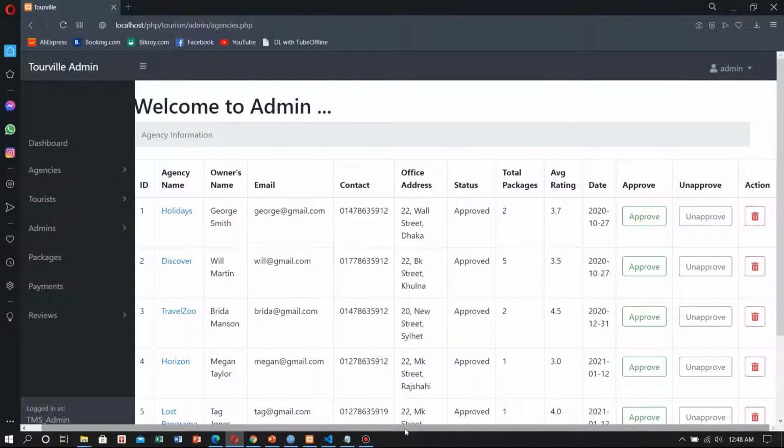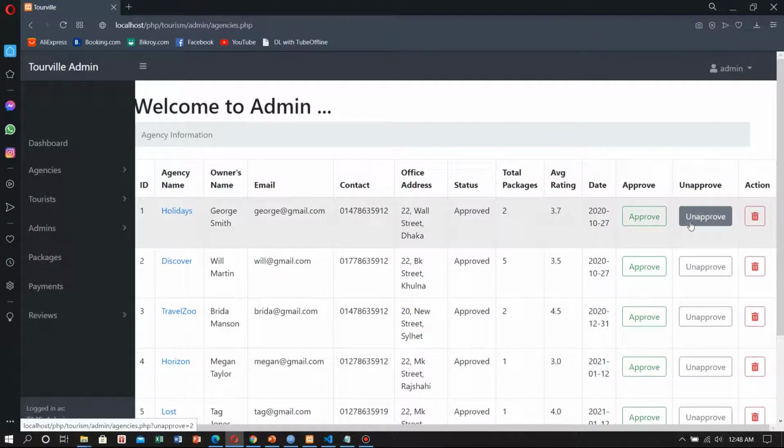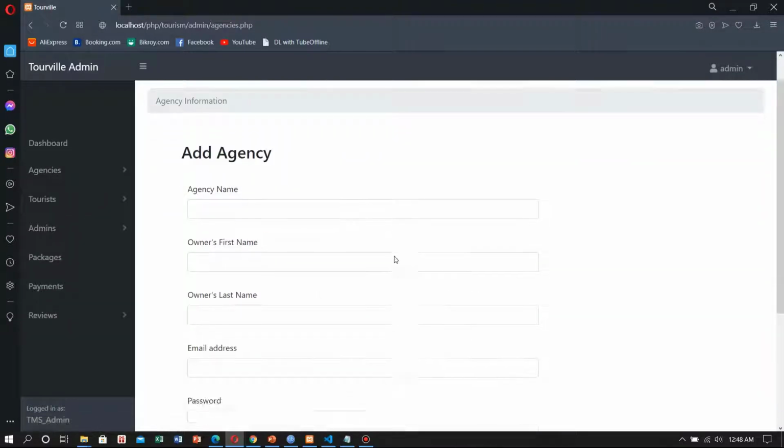Admin has the authority to approve a new agency request. Admin can also unapprove or delete an existing agency. Admin can add a new agency to the system by filling this form.